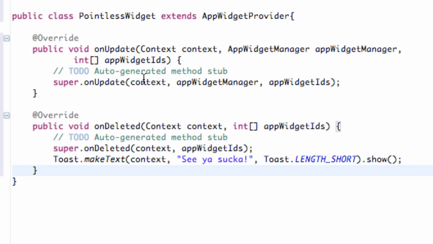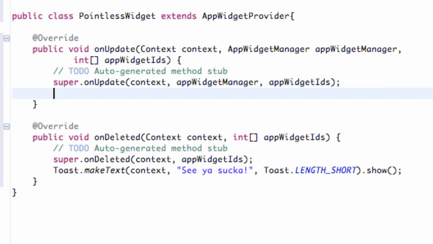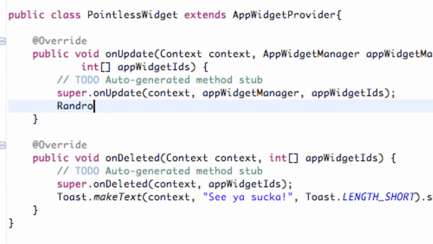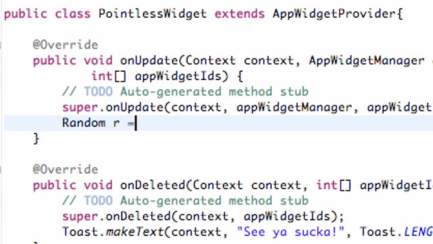Then what we want this widget to do within the update method is change that bottom text view to a random number. We've worked with random before when we were doing random colors for our text play activity. But just to review, it's pretty simple. We're just going to create a random object called r.